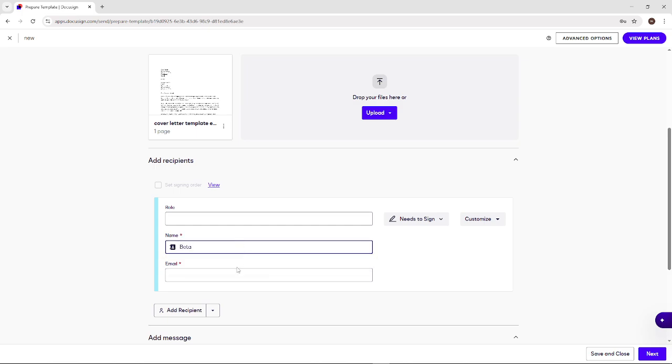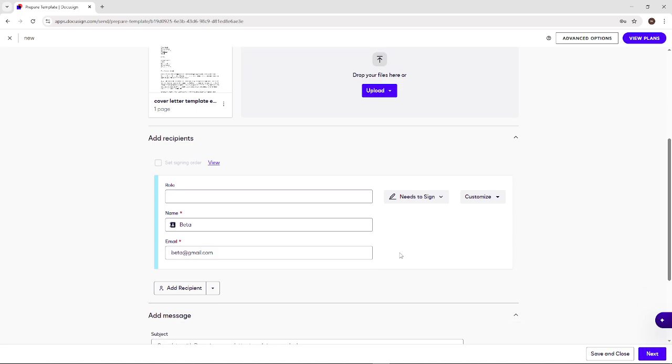Now add your recipient. Enter the client's name and email address, and set their role to signer. This tells DocuSign who needs to fill out and sign the form. If you want a copy for your records, you can optionally add yourself as a recipient with a Receive a Copy role. It's time to place fields on the form.